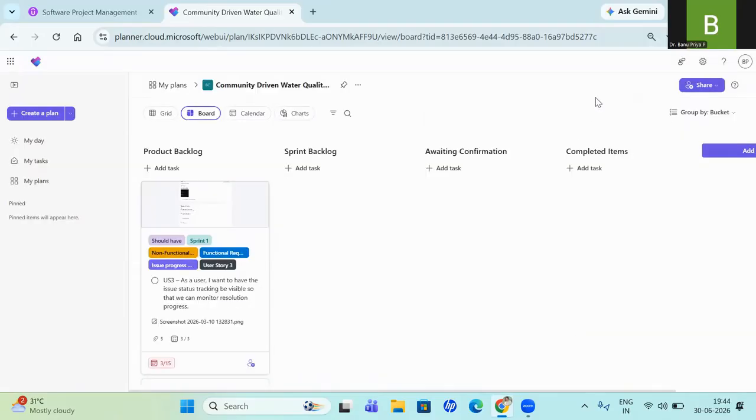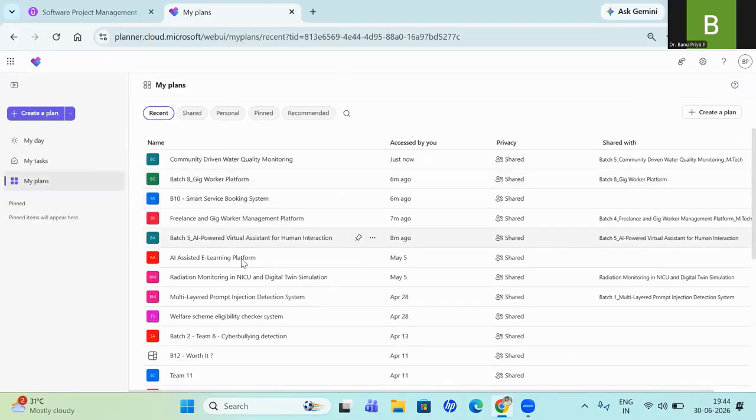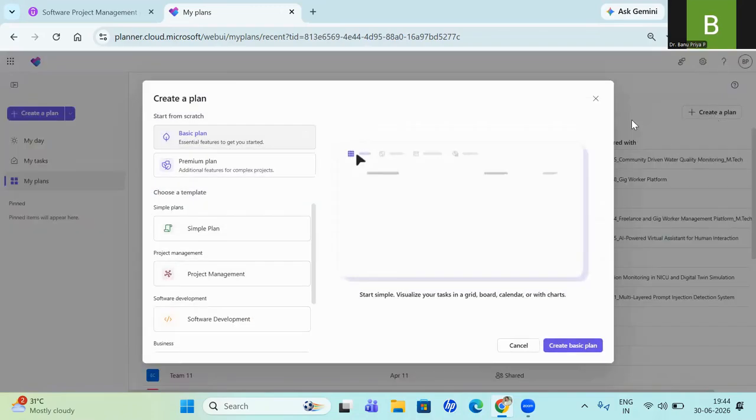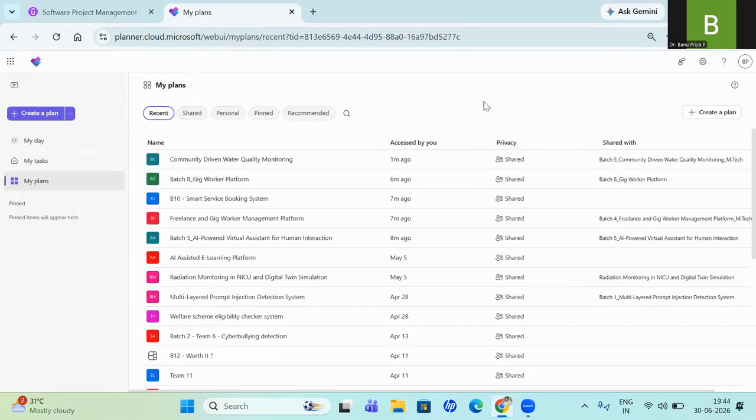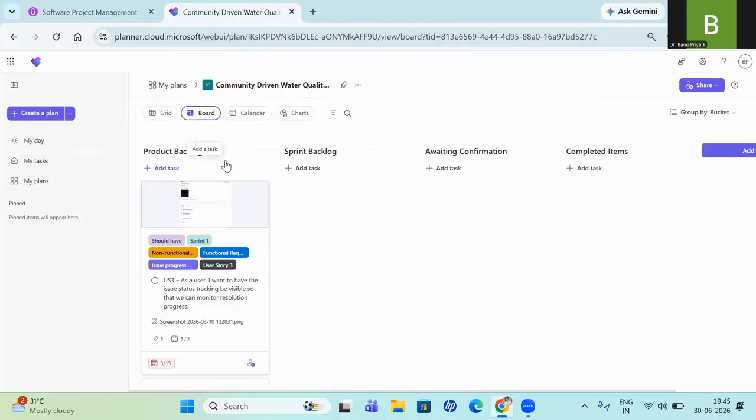I have already created a plan here, and there are several plans for me like this. I have several plans, projects where I can track my projects, right? I can even create a plan here also. I can create a plan, a basic plan always I should choose. I'll take one of my projects, that is community driven water quality monitoring.